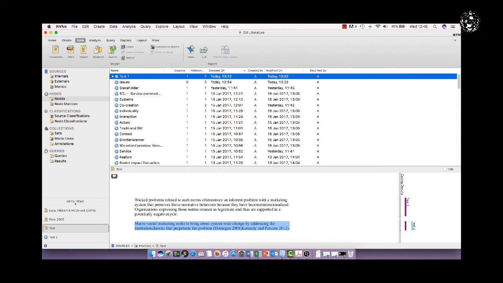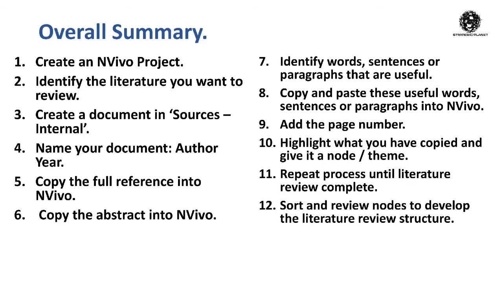But before I finish, I just want to summarize what we've done so far. So remember: 1. Create an NVivo project. 2. Identify the literature you want to review. 3. For each article, book or website, etc., create an internal source, or more specifically a document. 4. Give each source a name using the author and the year as the title. 5. Write the full reference at the top of the document. 6. Add the abstract to the document, or a summary of the source if it's a website.